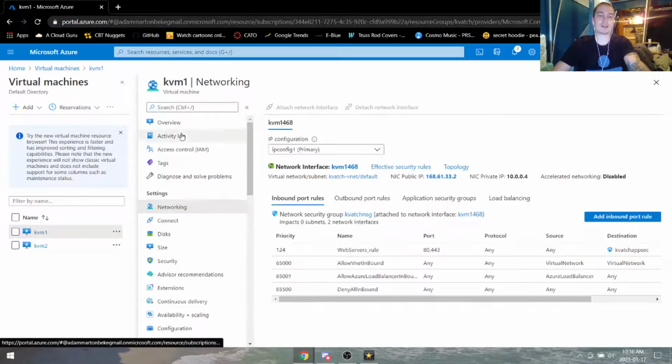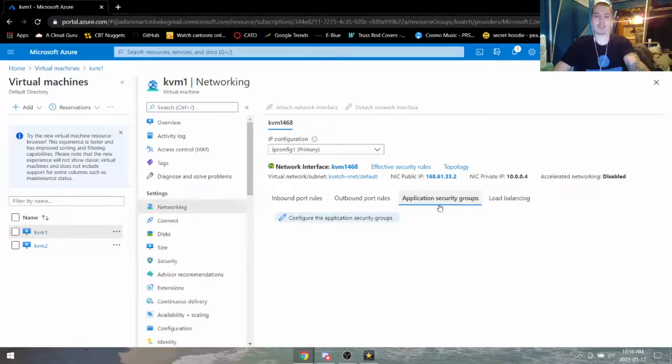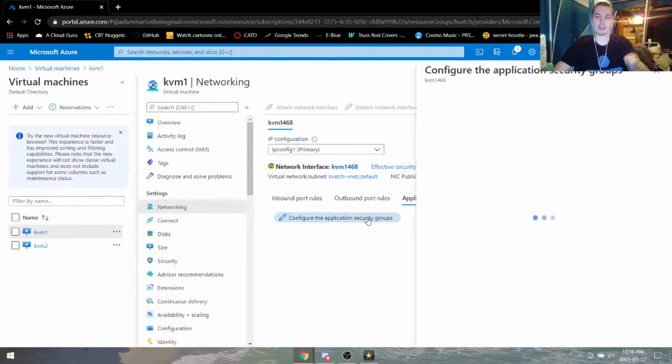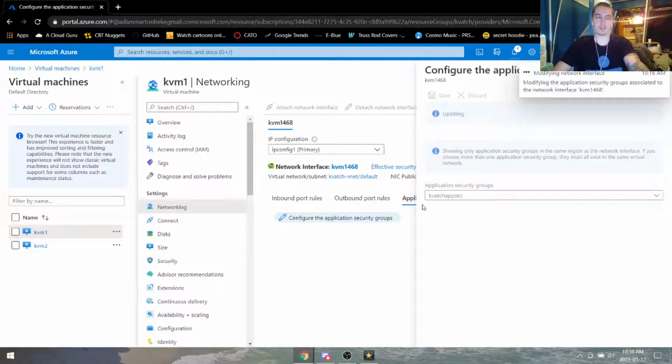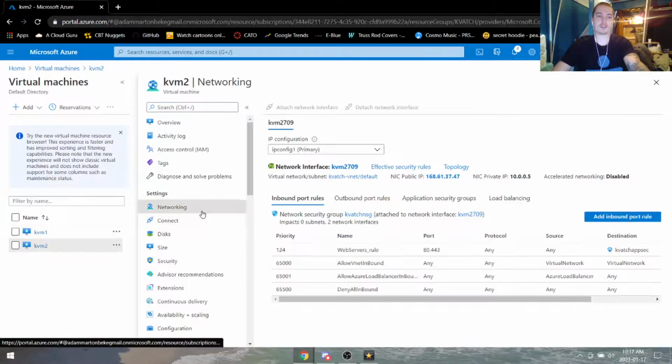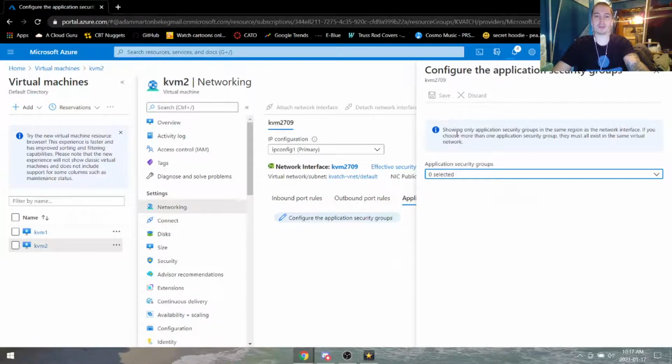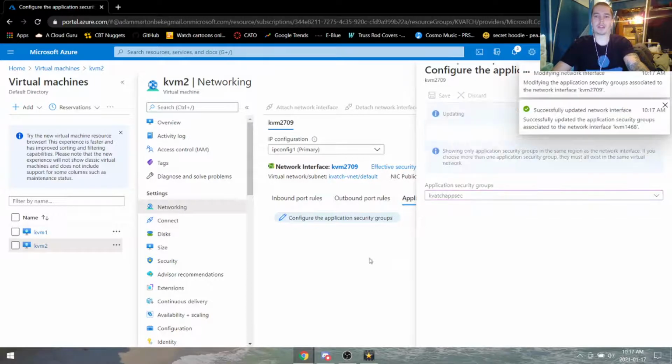we're going to go back into networking. We're going to go under application security groups. We're going to hit configure application security groups, and then go ahead and select the one that we've created, hit save. We're going to go over to our second virtual machine, go under application security groups, select it, hit save.